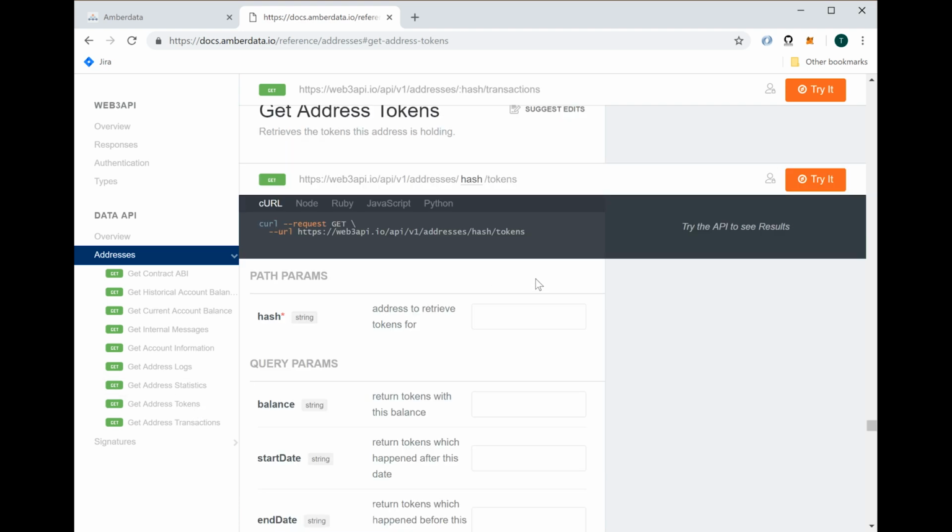This is the tokens endpoint. It returns the tokens held by an address. Throw in the CryptoKitties address.